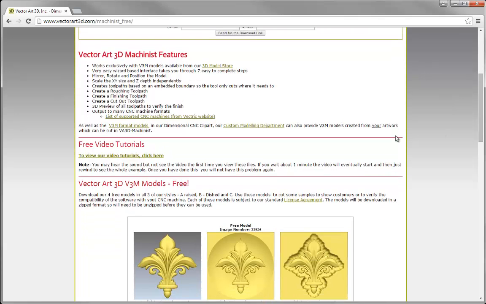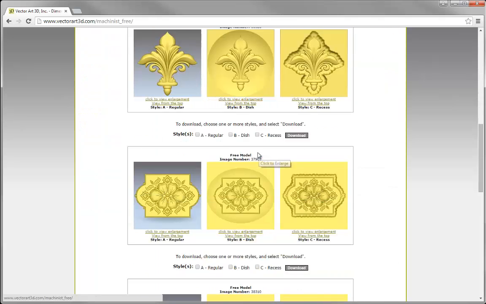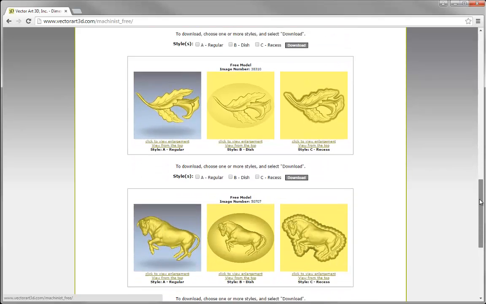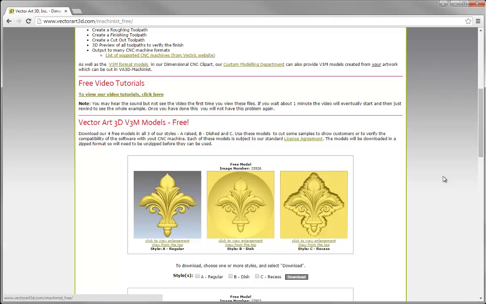So the software is completely free, but it will only work with models from the Vectric 3D website. Now notice there's a link further down the page here for free video tutorials, and these are what you should watch to get familiar with the program and how to create the 3D toolpaths that we're going to use in this tutorial. Further down you can see there are some free 3D models that you can download onto your PC and use in order to test out the process. For this example, we're going to use this fleur-de-lis model that you can see here.